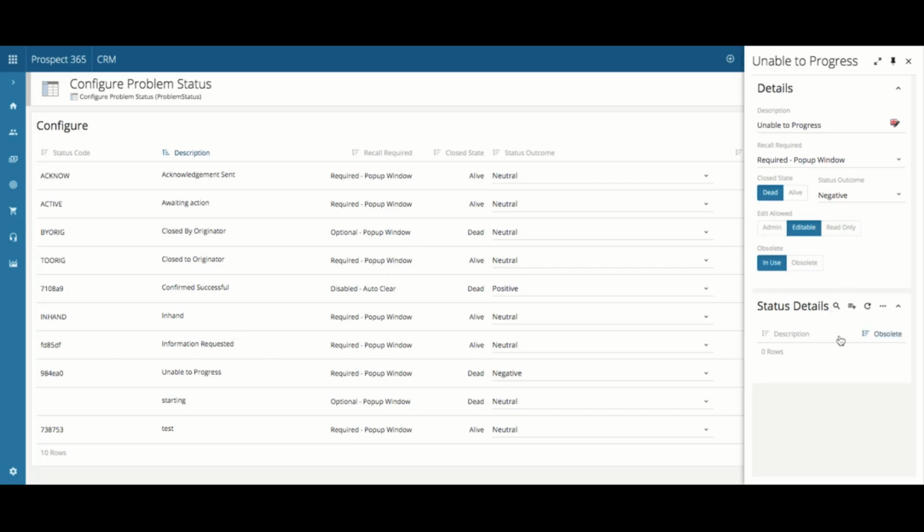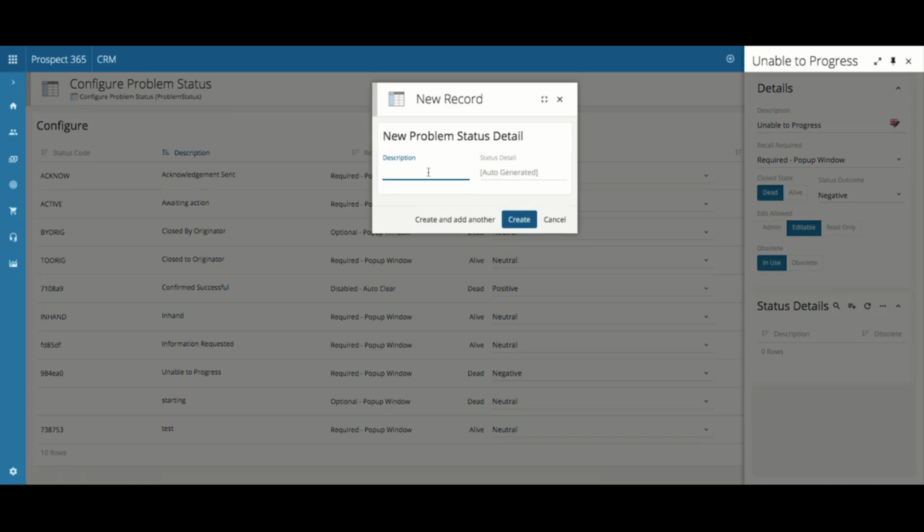Finally, the status detail can be helpful when trying to further clarify this particular status. For example, a status of unable to progress doesn't really explain why, so you may have a second status detail for no spare part or customer went to a competitor. To add a status detail, just click on the plus icon here and just give it a description.